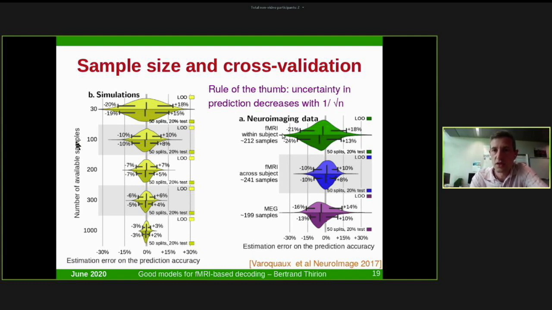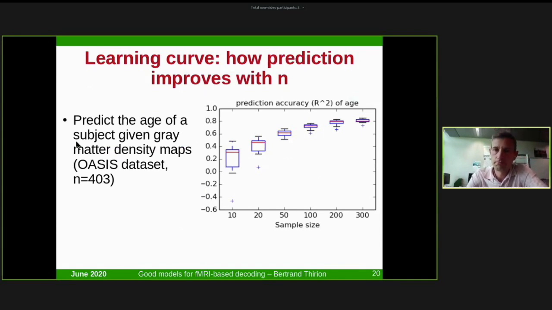Second point is that these were just based on numeric simulations, but if you do that on neuroimaging data, fMRI or MEG or anything, you exactly find this type of numbers. So even with relatively important sample sizes, you can get very large uncertainties in the accuracy scores, just because there's lots of variability in the data that come into play. I think it's always important to emphasize the importance of large sample sizes.